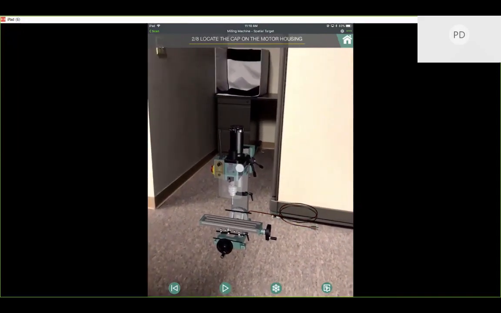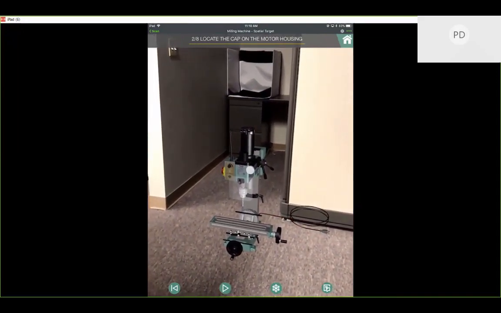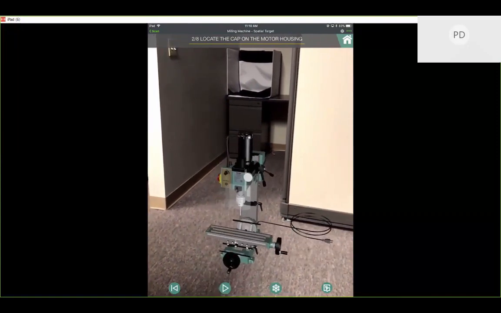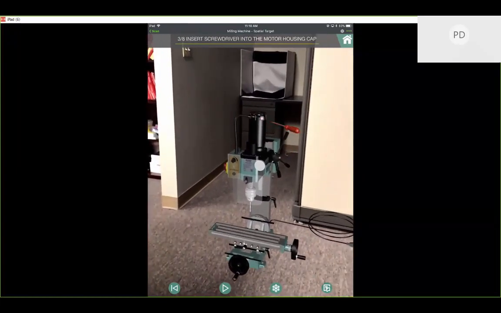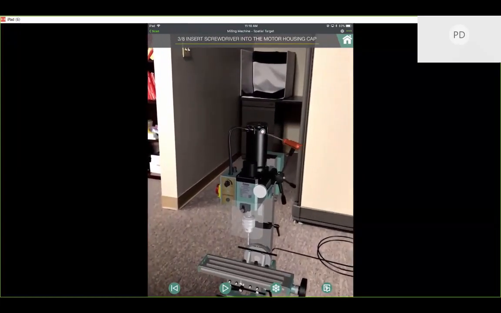As we click play, it's going to show us a few different instructions, telling us to locate the cap. We can actually move this experience around to get a better view of this. Go ahead and zoom in. And as we're going through, it's giving us a nice look and animation of what we're actually doing to go ahead and service this part.